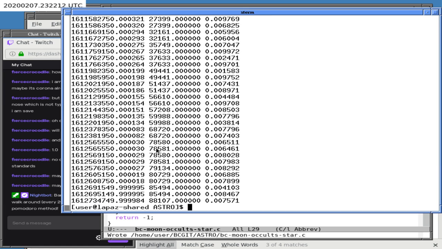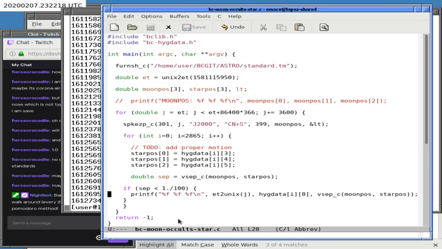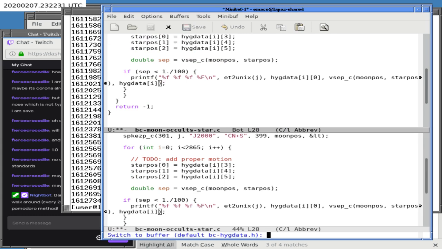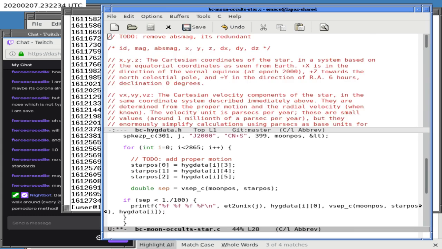Now I do want to be a little bit careful here. And let's go even further and print out the star's magnitude, so we can look to see when a bright star is being occulted by the moon. Much easier to track that down. And that is the second, which is the first, so it's this. All right. And this probably needs to be a small f.